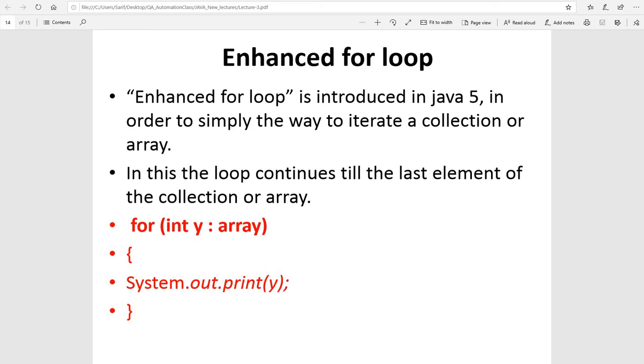This lecture is the continuation of the loop concept in Java. In our previous lecture we have seen what a loop is, the different types of loops like while loop, do while loop, for loop, and so on. And now this lecture is about the enhanced for loop.